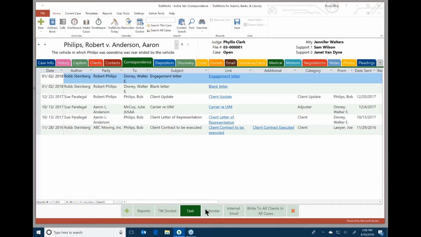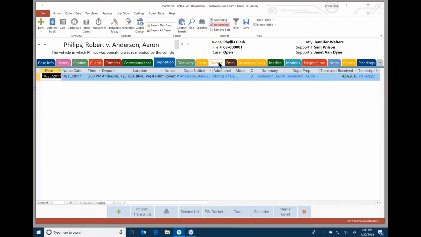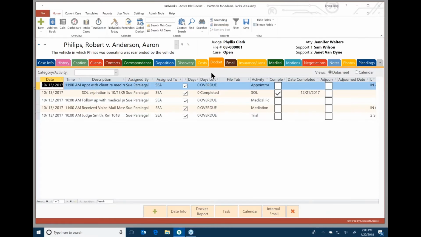And you'll notice at the bottom too, even the buttons with each tab are customized based on the color selected for that tab. So if I go to, let's see, what else might have some lists on here? Okay, so docket is orange. I've got my white, orange, white, orange, white, orange, and I've got my orange buttons at the bottom.